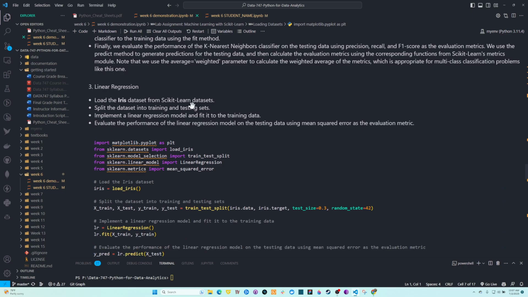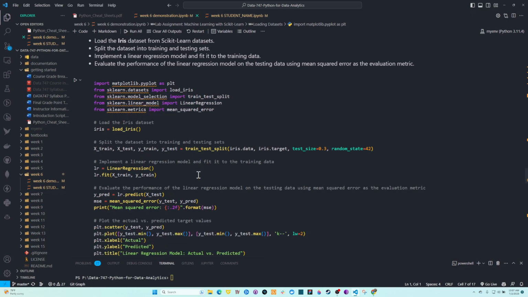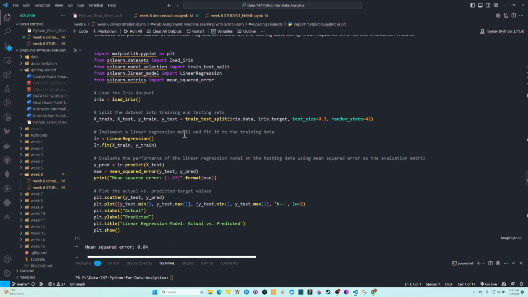Next, we're going to do a linear regression. So here we're going to load the iris data set. We're going to split that. So again, the same type of setup as we've seen before. Load an iris, and then here we're going to do the train test split. And then we're going to do a linear regression. So that's the linear regression call right there.